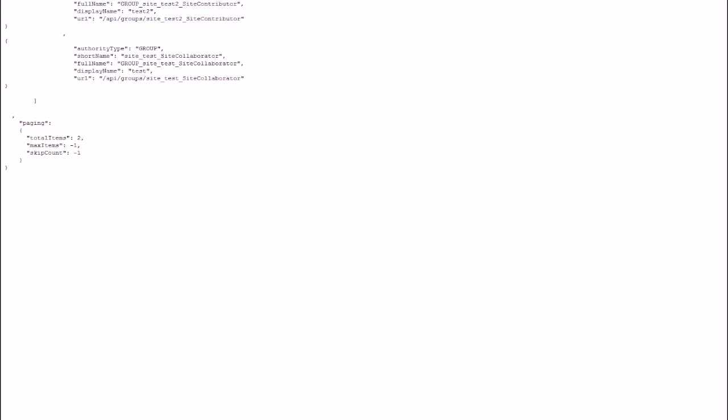Now I'm going to run the web script, and this will bring back, for a given group, all of the authorities that the group belongs to. You can see up in the URL, I'm using example group as the group name, and it comes back with basically every site the group belongs to. You can see test 2, you can see test, and the roles are different. Now this is a simplistic case because there are only two sites this group belongs to.